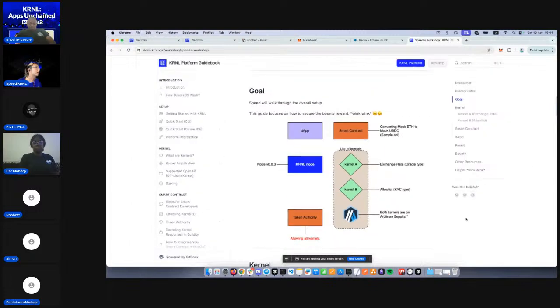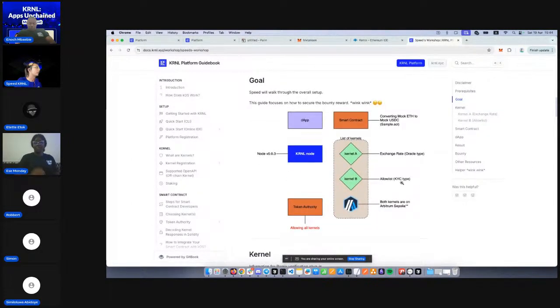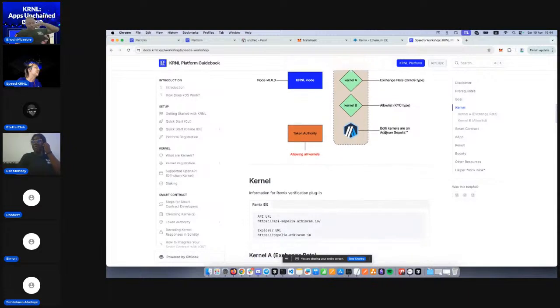Let me zoom out. Why do I have problems with zooming in and zooming out all the time?